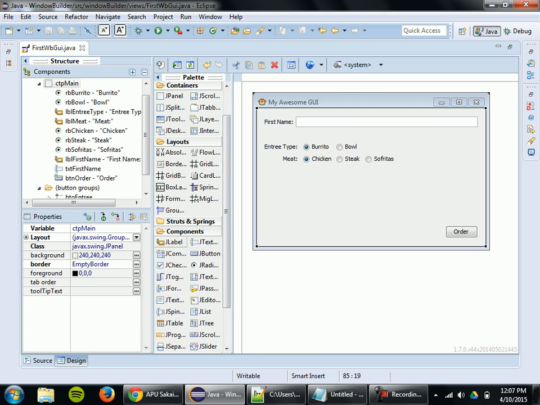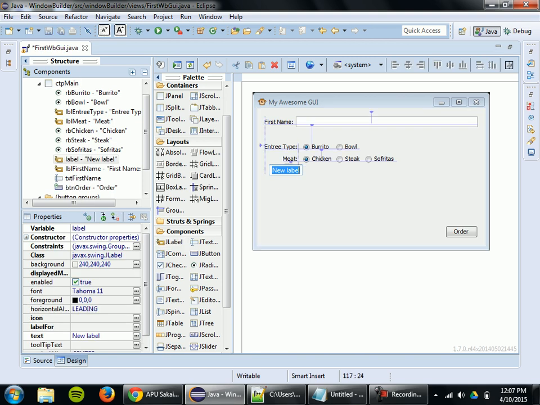So let's go ahead and add one more label here, and we're going to call this "topping"? That sounds like ice cream, huh? Fixins? What's the real official word for this? Is there a word that I can use? Extras, I like that.